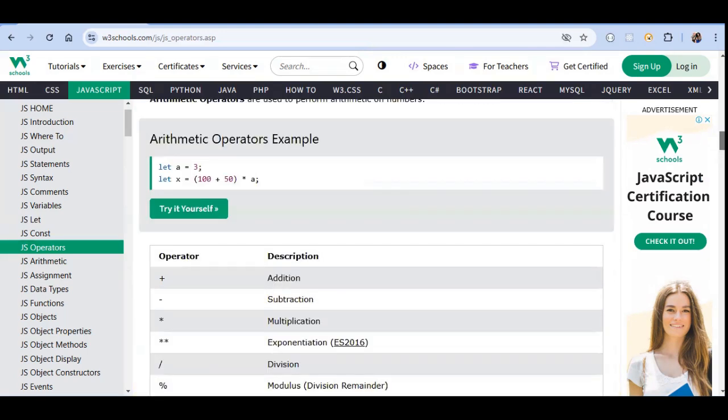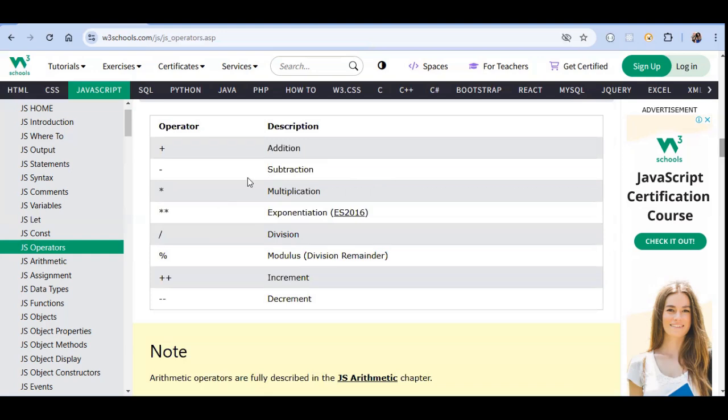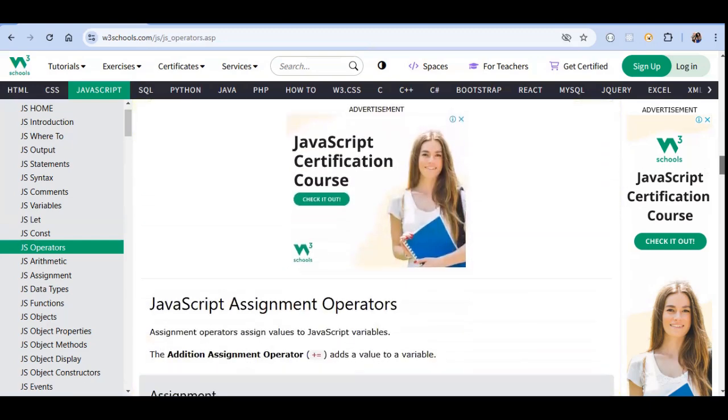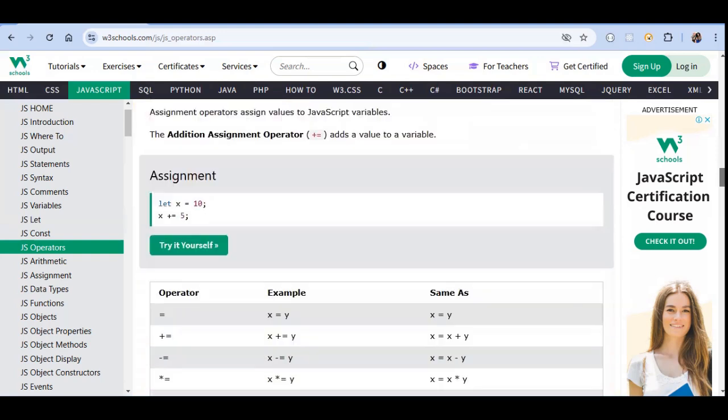These are the arithmetic operators. We have the plus, minus, multiplication. This is for exponential, and this is actually the ES6 format of writing exponential, used in ES6. Then we have the modulus. We have increments, which is plus plus. Then we have decrements, which is minus minus. We're going to see all that later.